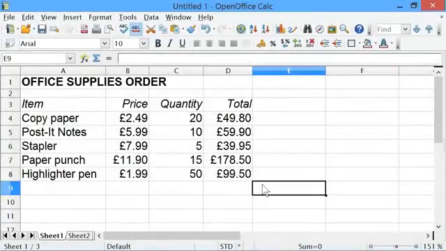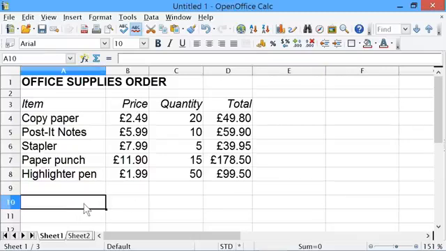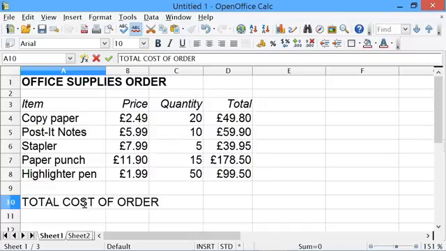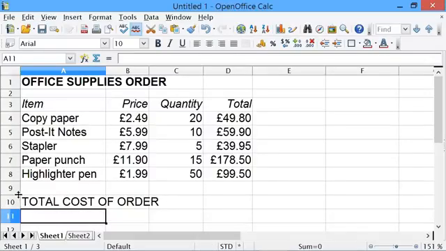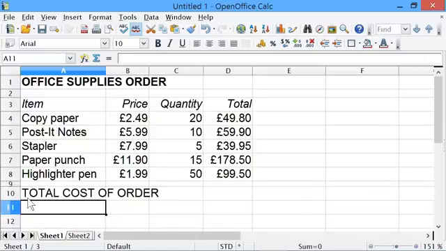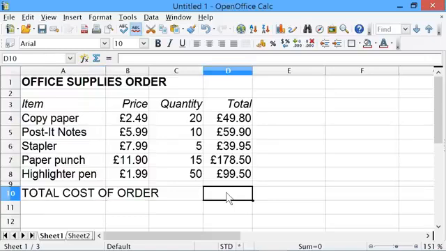Right, let's make our spreadsheet do even more work. I'm going to put in another text label here called total cost of order, which of course you would want to know. So I'll enter that in there. I'll again be neat and put a little bit less space in there to make it look nicer. And I'll go over to cell D10 where I want my total to be.